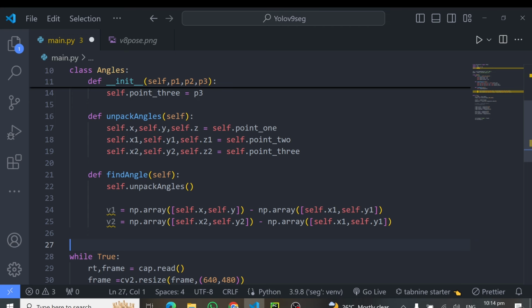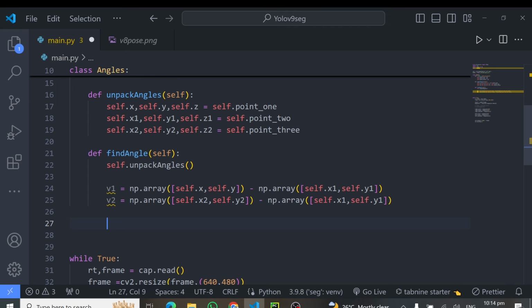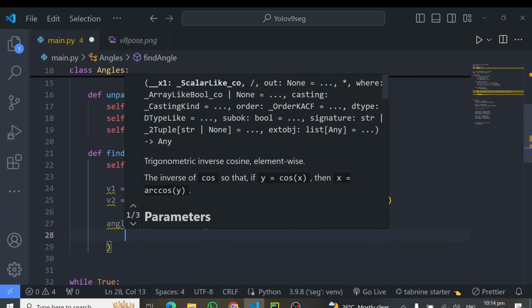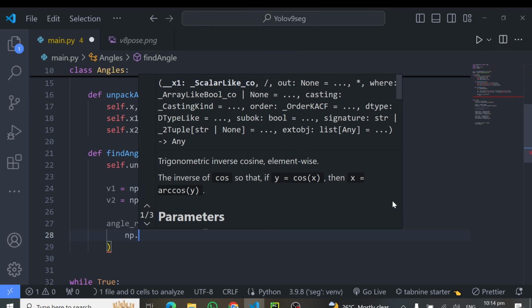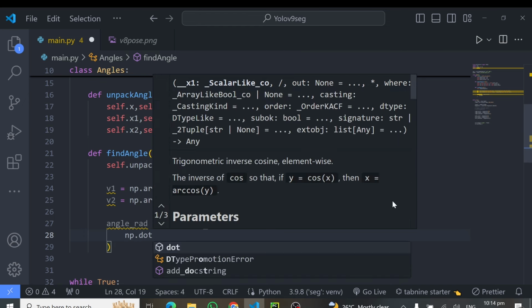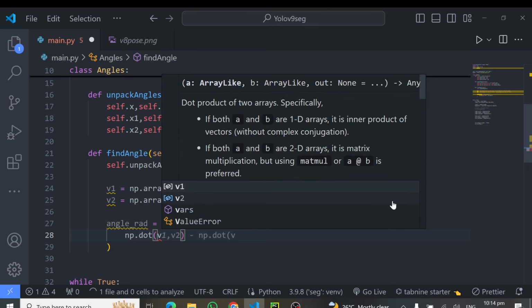Okay, so this is basically it. So first we need to calculate the angle in radians. So I'll call it angle rad, so that is in radians. This is equal to np.arccos. So we'll be using most of the trig ratios here. So np.arccos, and inside here we'll have a dot product of point 1 and point 2. So we'll do np.dot. So we just do dot, and inside here we'll have v1 and v2.